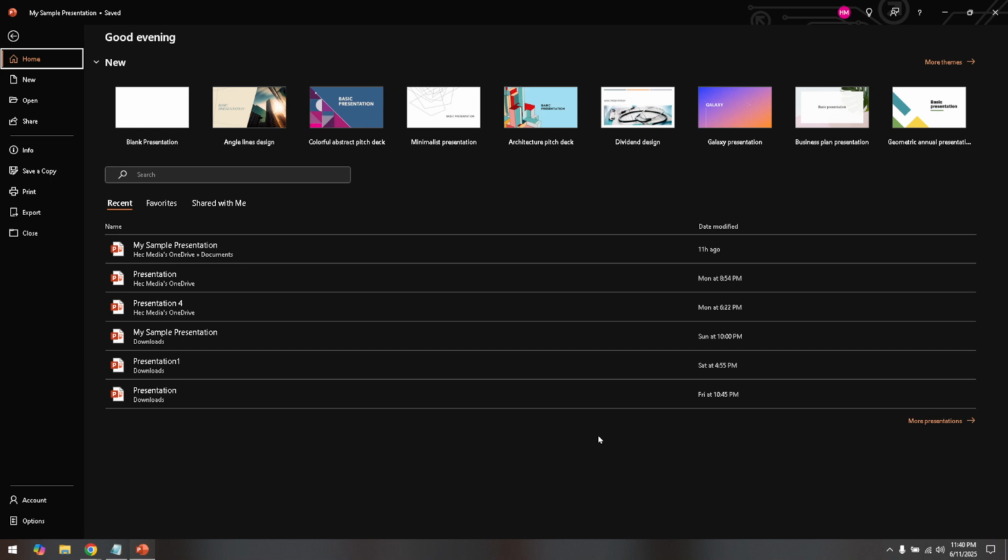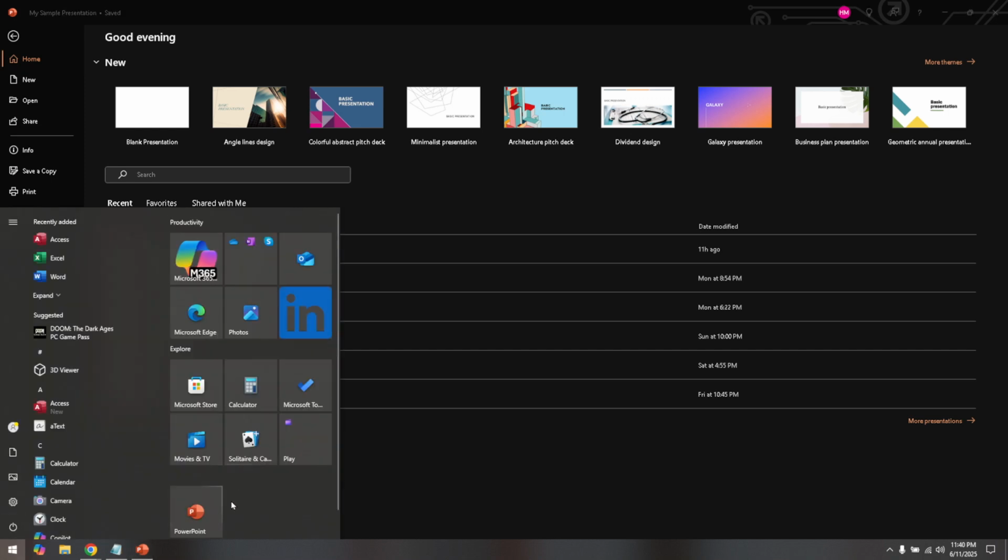First, you'll want to open PowerPoint on your computer. If you haven't already installed it, you'll need to do that first. Otherwise, you can simply double click the PowerPoint icon on your desktop or find it in your applications folder.